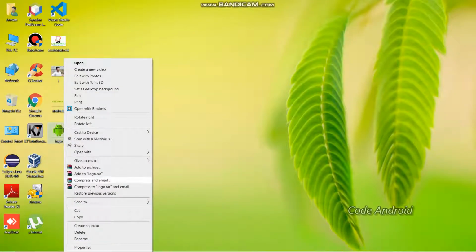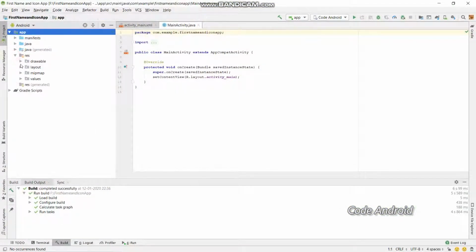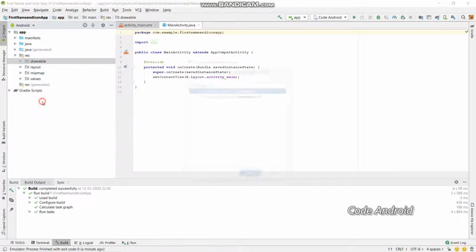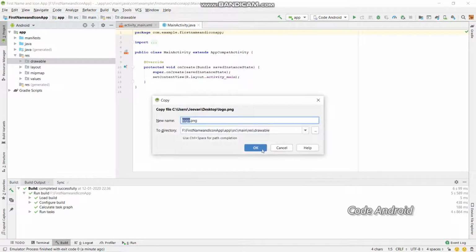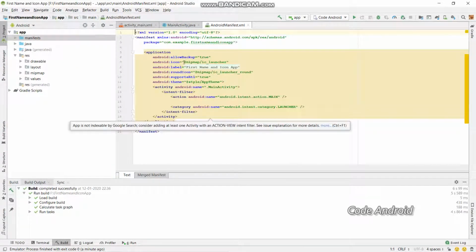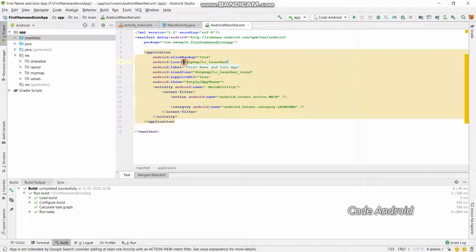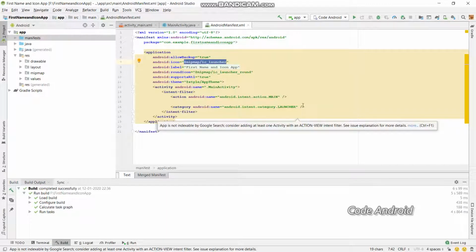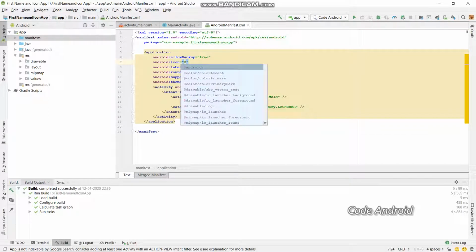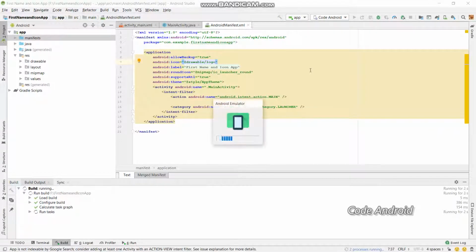We shall copy it and paste it in the drawable folder. Click OK. Now go to AndroidManifest.xml and here in the android:icon just mention the path of the image. That is, we have it in drawable and the name is logo. Just select and run the application and see the new icon for our application.